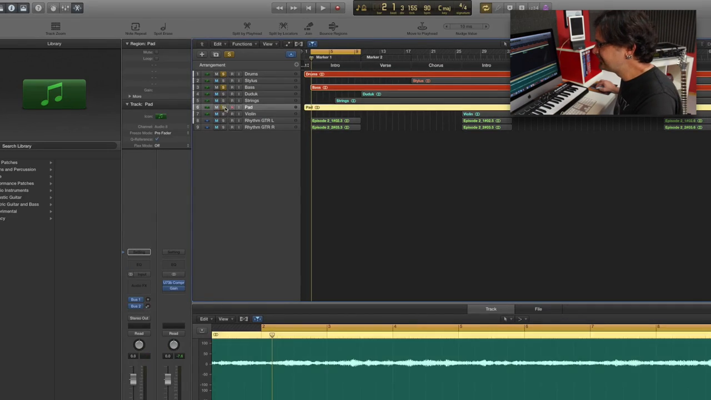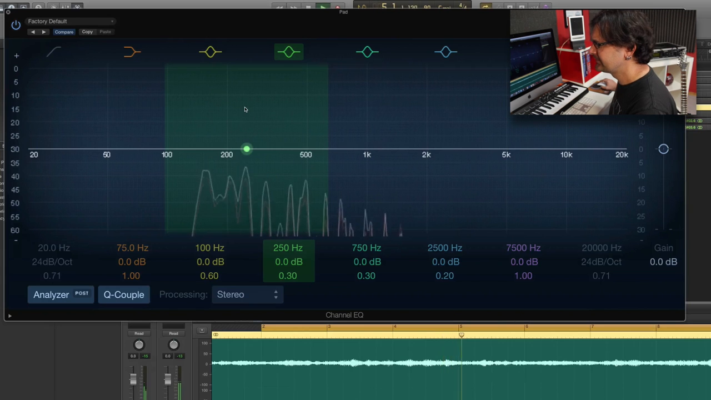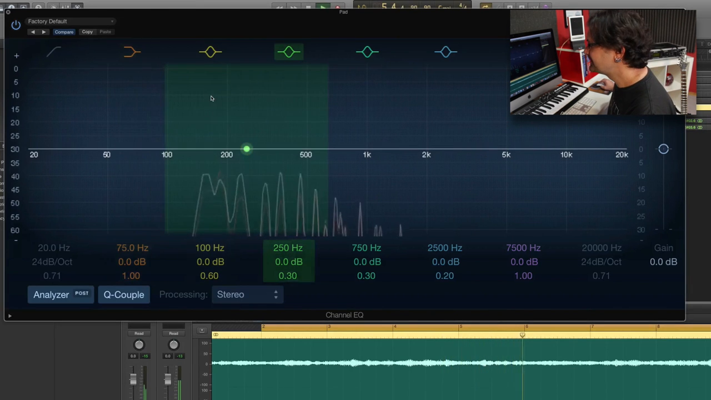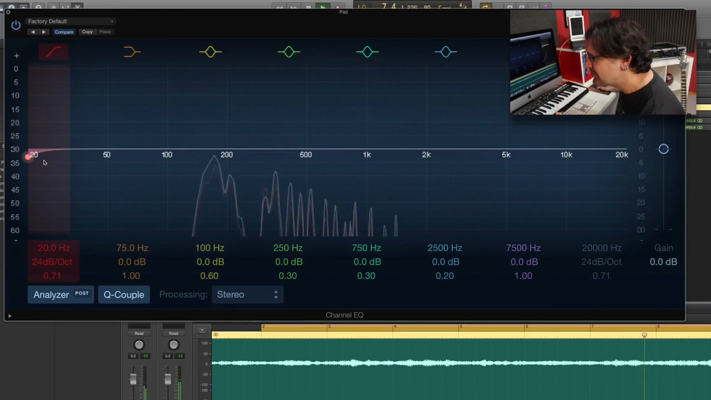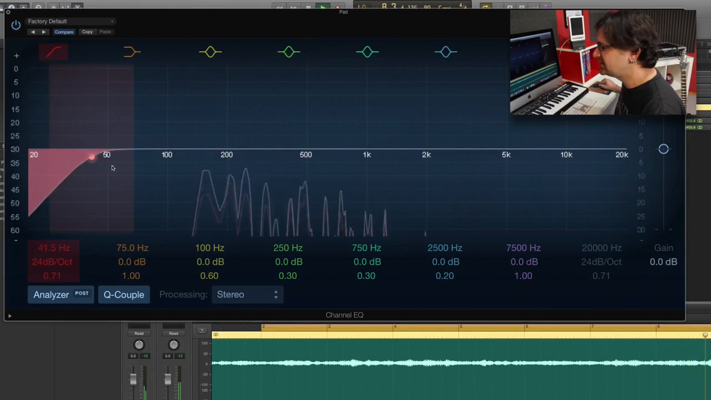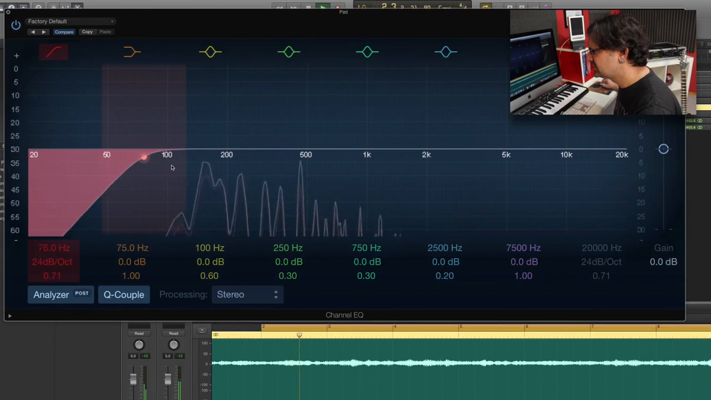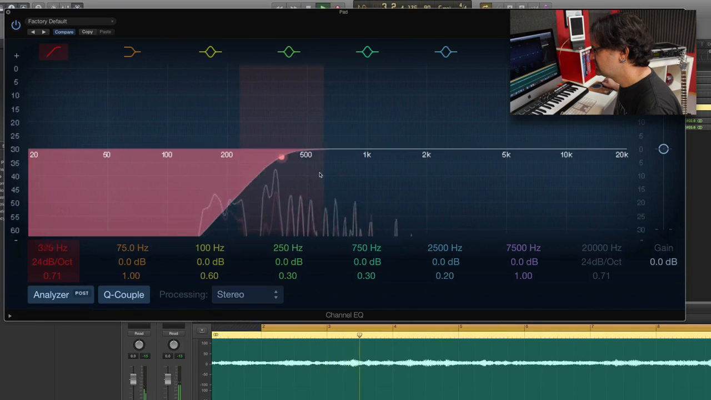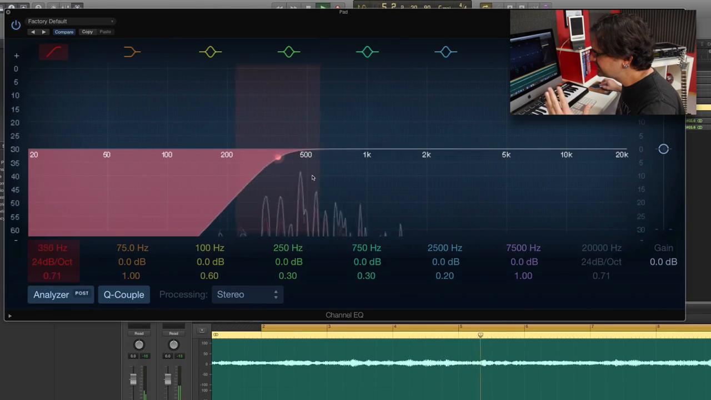I'm gonna add that pad here. I'm actually going to solo the pad for a little bit. Add an EQ, analyze that, and I'm gonna start by adding a high pass filter, which means that it's gonna cut anything below a certain frequency. And I'm gonna move that until I hear that the sound changes. Once I hear that the sound changes, I'm gonna back up a little bit.